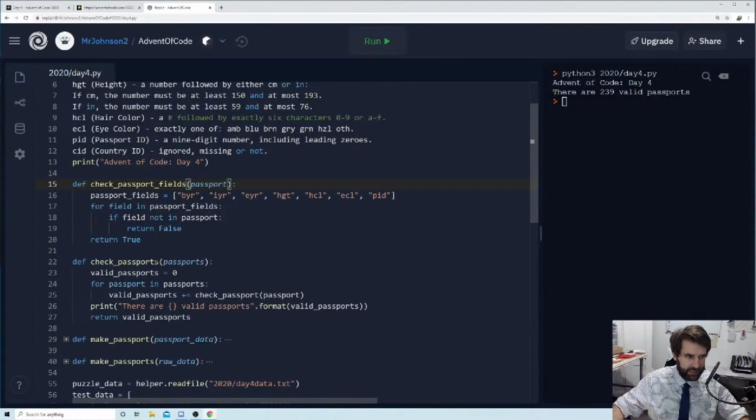So we're going to say valid passports. We're going to say check passports have valid fields, what a function name, and we are going to store all of these in an array instead.